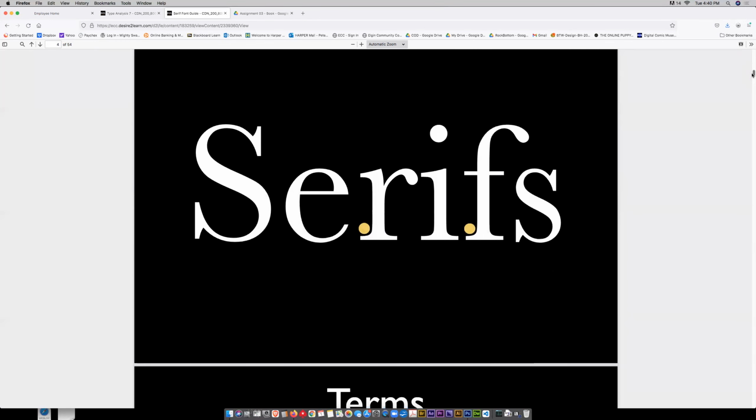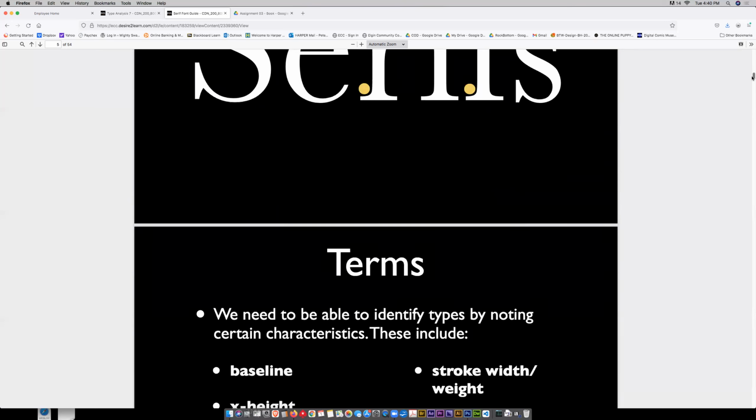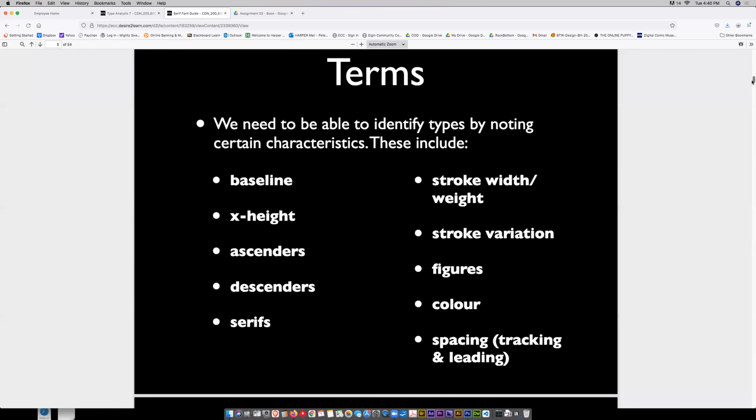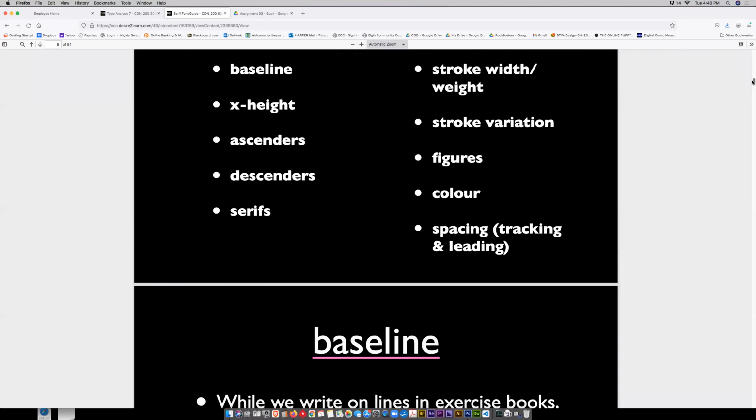Okay. So serifs, as we've talked about many times, those little feet on the bottom of our letter forms. There are a number of different terms that I'm going to provide the definitions for that you might find very valuable for the project you're about to dig into, including all of these here over the next few pages.